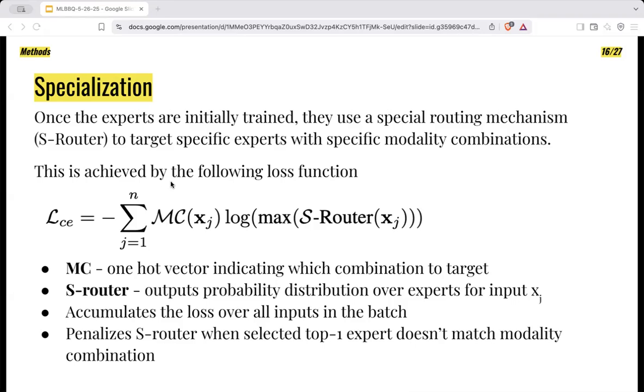But it looks like they try to teach this router to always choose the expert which is dealing with this exact combination of modalities. Yes. But it's difficult to mark.